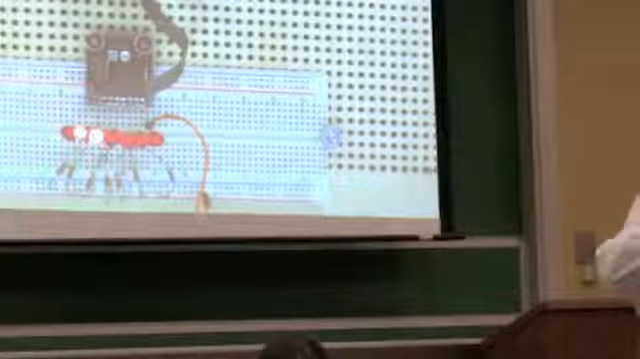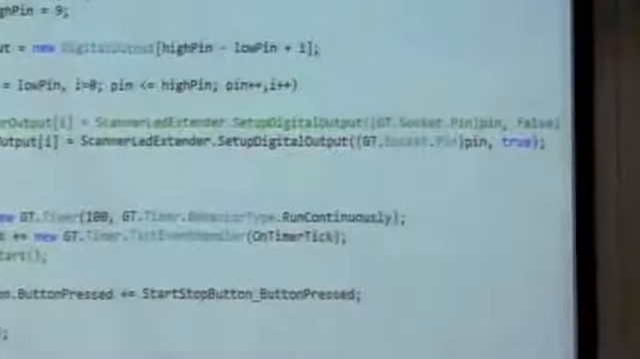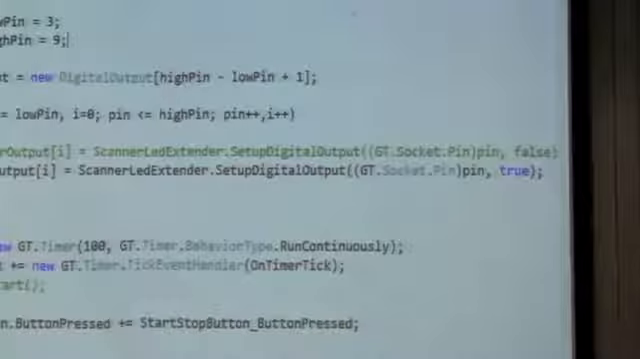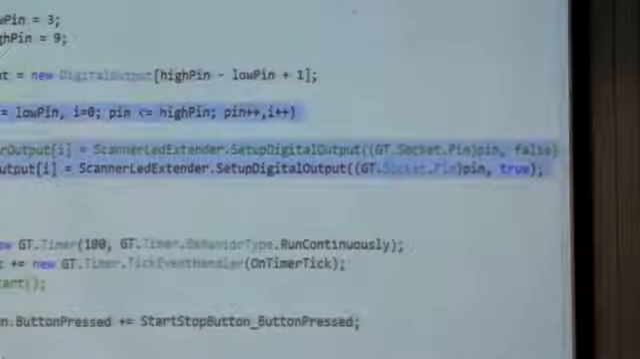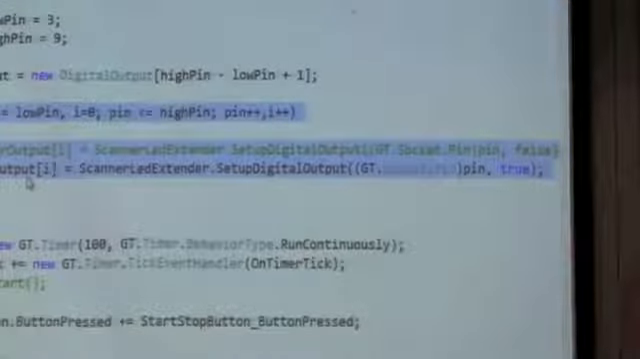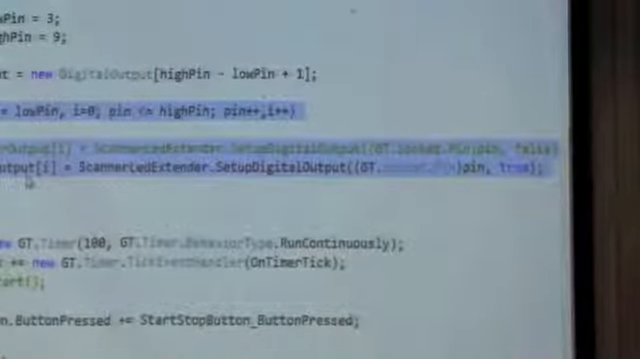How do you know how many lights are there, or did you just hard code it in here? So inside the code, what I've done is I've said I'm going to have LEDs from this pin, pin 3, to pin 9. And what I did is I looped through each of those, and I created an instance of this digital output class here, which is just an output that you send a true or false to, and I store them in an array.